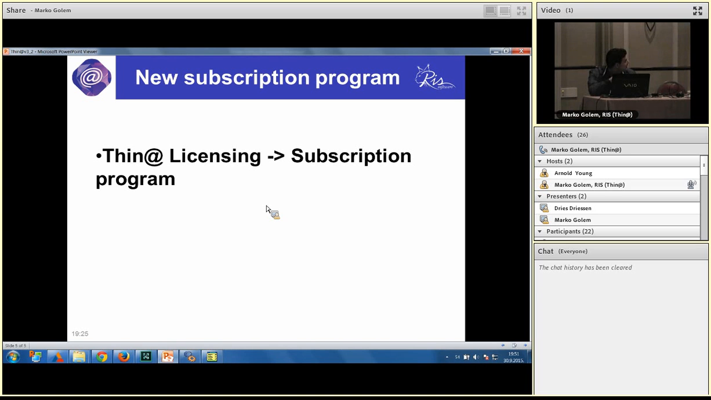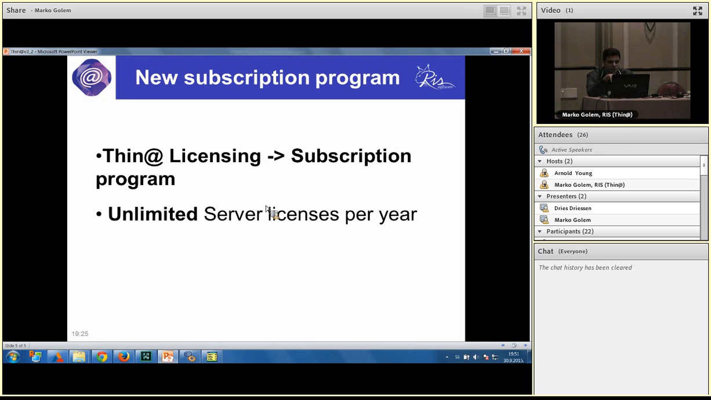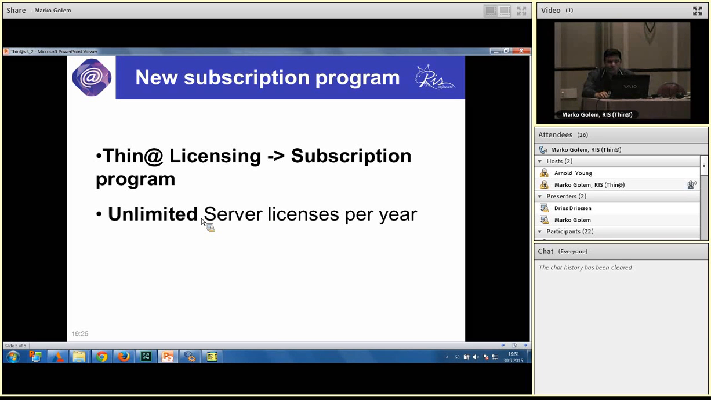ThiNet next year won't be licensed per server. There will be a year subscription, similar to what you're now experiencing with most Clarion templates. Once you pay a subscription for that year, you will have the chance to have unlimited server licenses. So you can license as many servers as you like with a single subscription. You have rights to upgrade and you have rights to support.